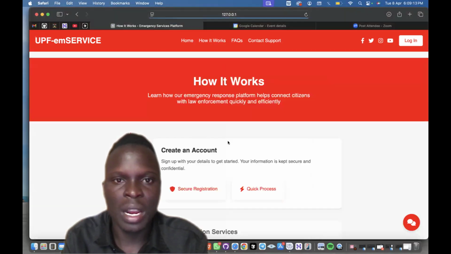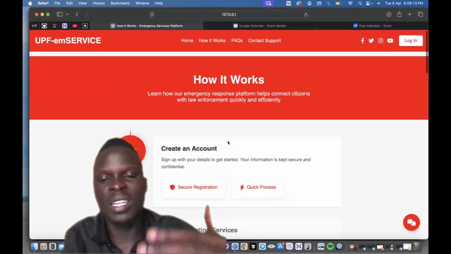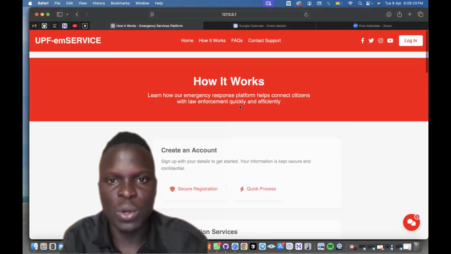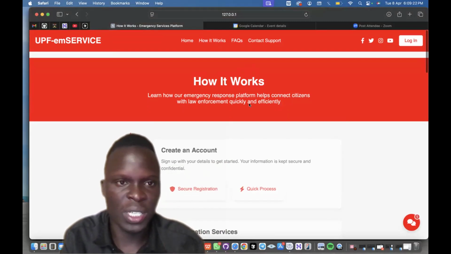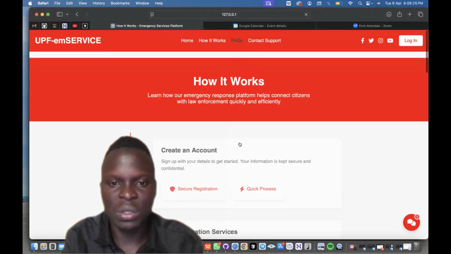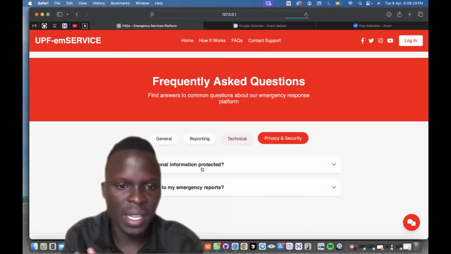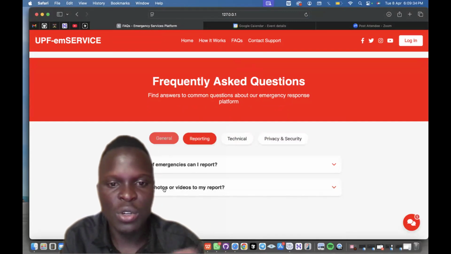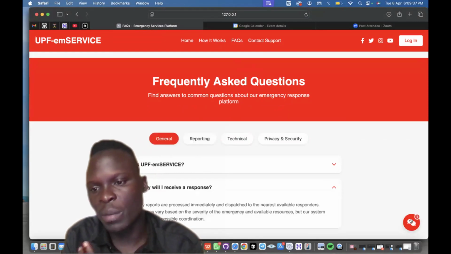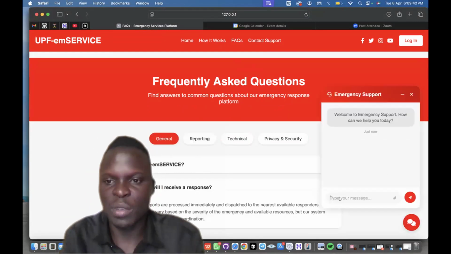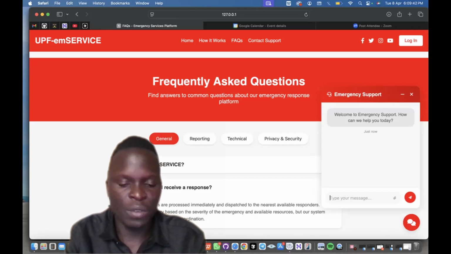We also have a How It Works page that describes how the platform works, and you can upload your files in case you have any, or report an emergency. We have a frequently asked questions section for some of the questions that you might not understand, you can find them here. Who has access to my emergency report? That is for security. For general questions, how do you upload? All this is covered. We also implemented a live chat feature on the website that you can chat with and that gives information.